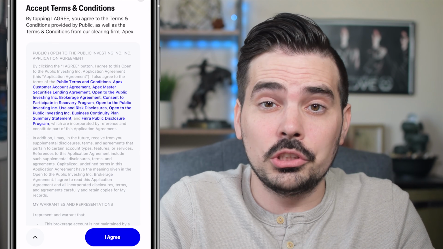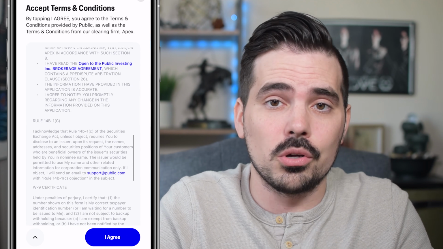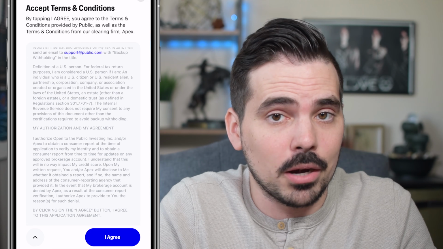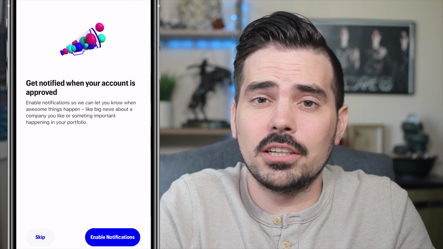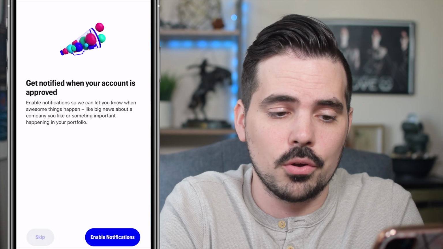All right, so this next section is the terms and conditions. So just make sure you're going through and reading through all of this right here. And once you do so, you can go ahead and click on the I agree on the bottom right hand side if you agree. This next section asks if you want to be notified on anything. You can either skip it or enable the notifications.